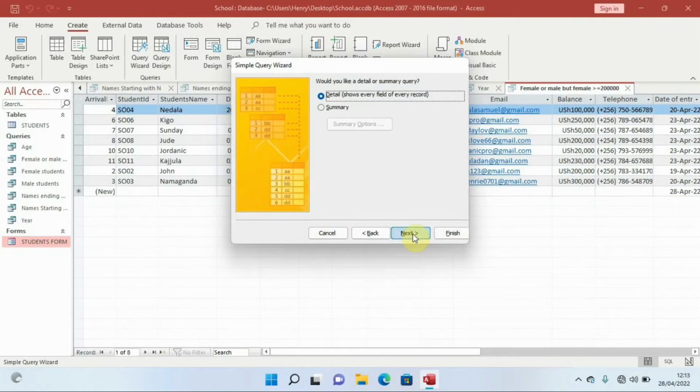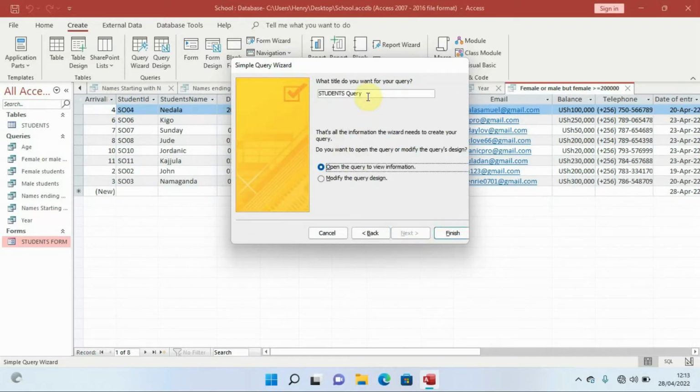And of course, it is going to be a detailed query. So I'll come and say next. And we can give it a name. So we can say names starting with J to N. So now this is going to be a range. So it has to give us those names that can start from J to N, for example, J, K, L, M, N. So we come and click on the option that says modify the query. So we come and click on the option that says finish.